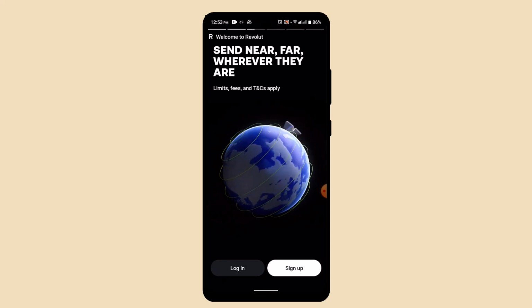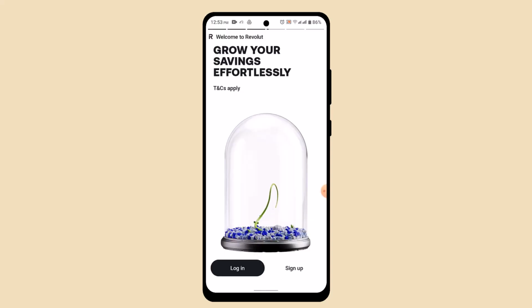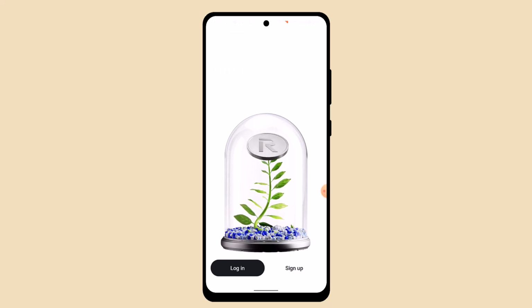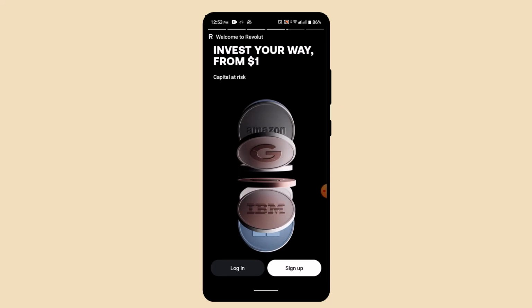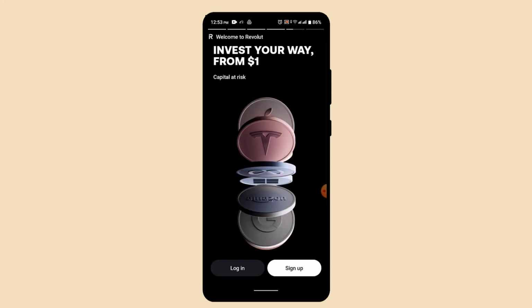And if you already have an account, tap the login button, enter the credentials such as your email address or your phone number and a password. As soon as you're done entering the information, click the login button, and if the information is valid, then you'll be logged into your account successfully. So in this way you can log in or open a Revolut account.